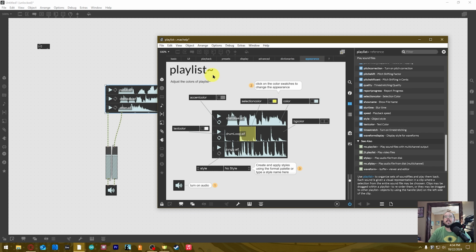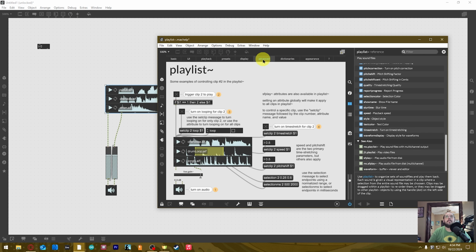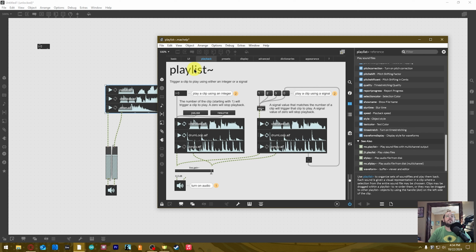So a lot of tabs in this help patch because it can do a lot of different things. Again, we're going to focus on playback and maybe a little bit of advanced, maybe not for today, but definitely in class we'll start diving into some of the more complex stuff. But let's start with playback for right now.